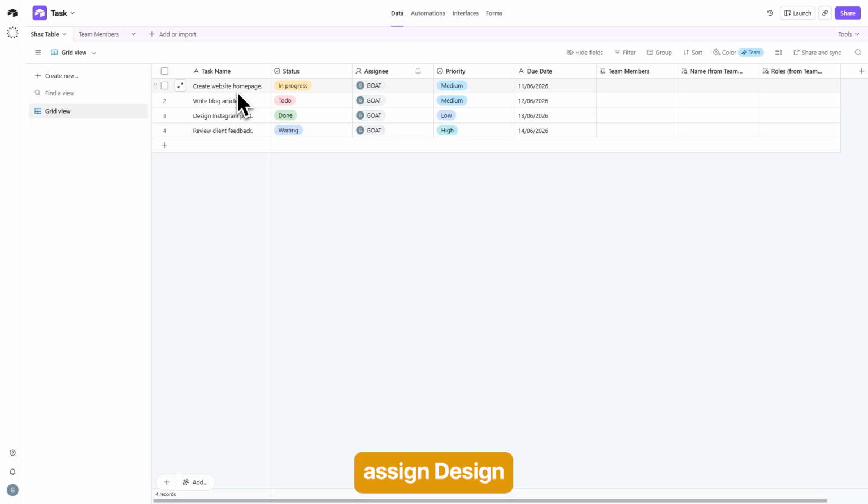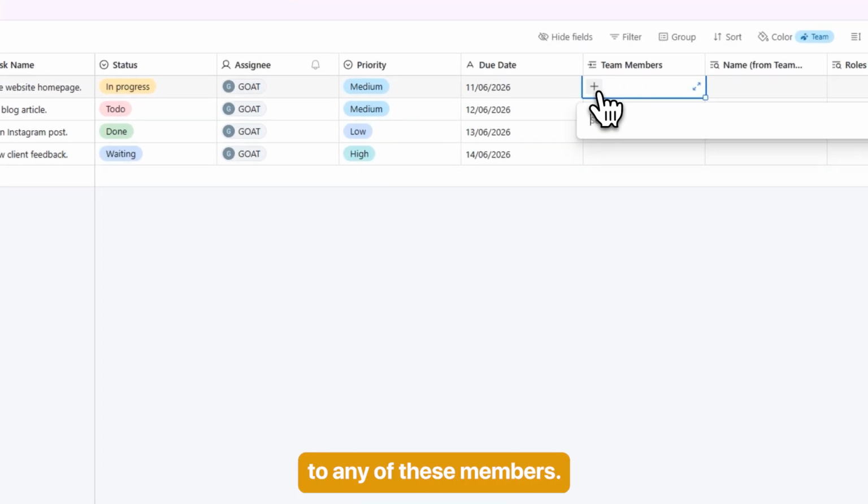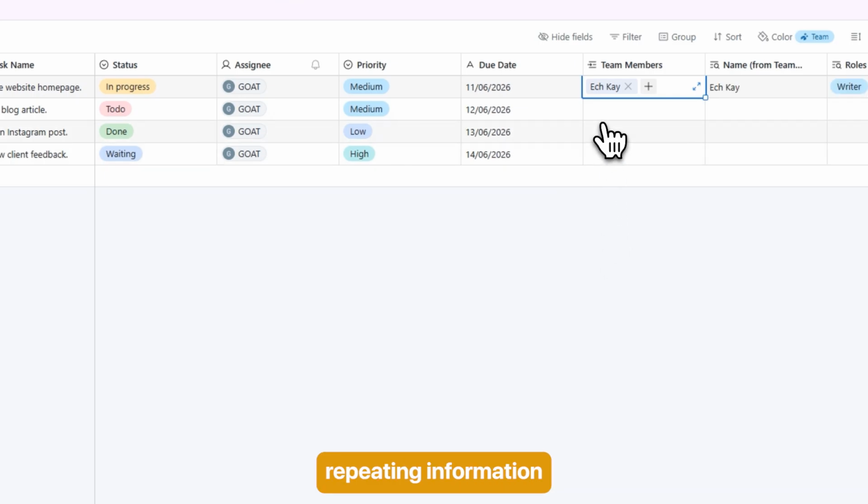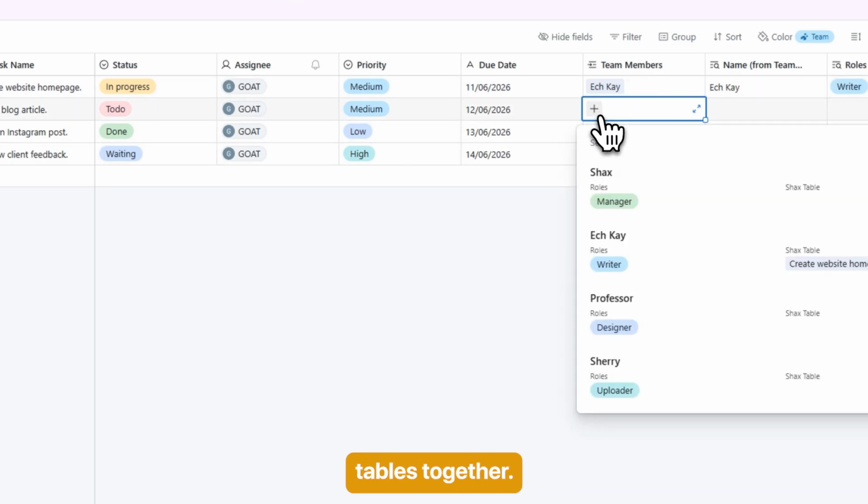For example, assign Design Instagram posts to any of these members. This is one of the most powerful parts of Airtable. Instead of repeating information again and again, you can connect tables together.